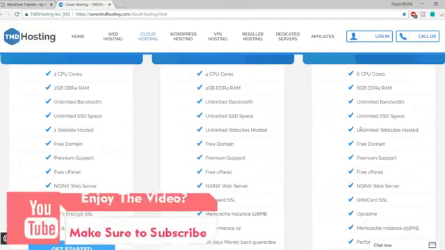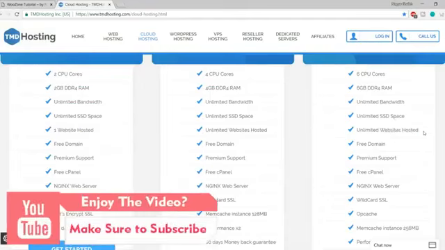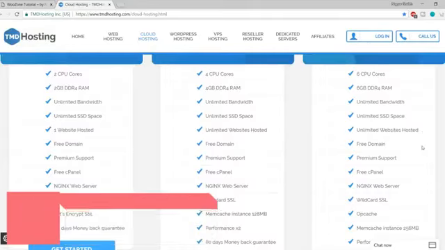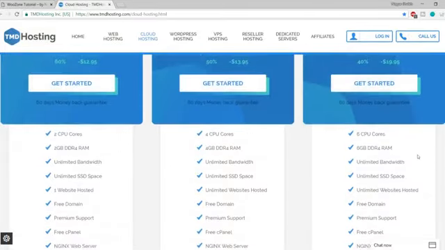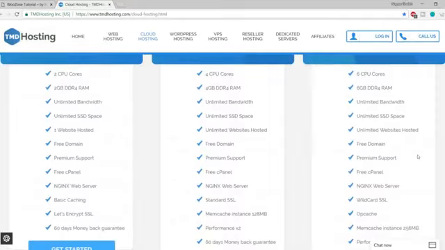Now another feature is unlimited websites hosted, which means that you can host an unlimited amount of websites in one single hosting plan. So you don't have to purchase a new hosting plan every time you create a new website. Suppose today we are creating this website, tomorrow you might need to create some other website, maybe another website for your business or a blog or something. So you don't have to purchase hosting again. You can host all those websites, an unlimited number of websites, in one single hosting plan, which is really cool.